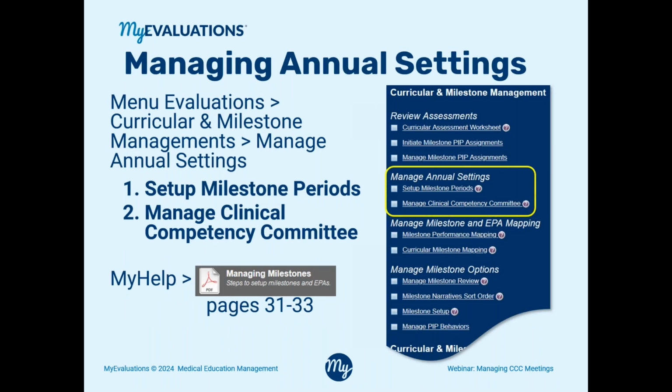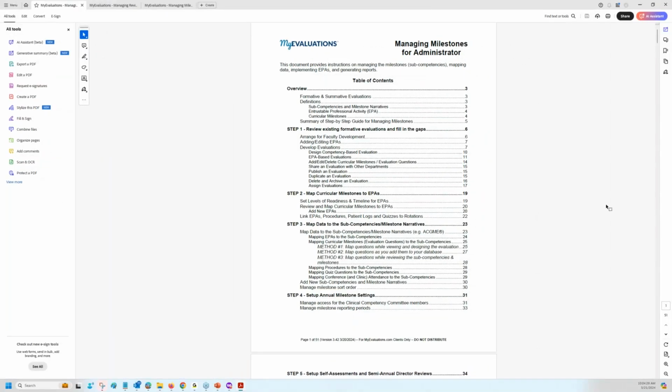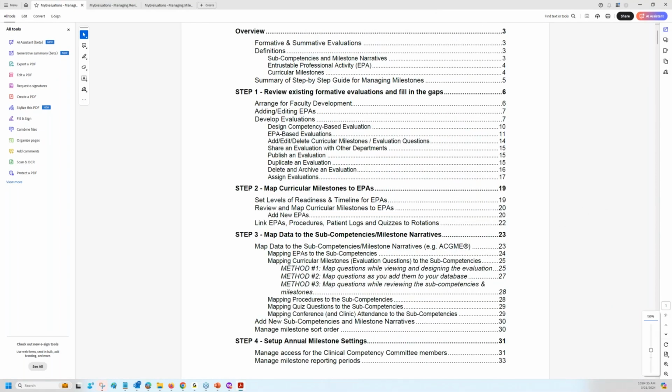So the first topic here is managing our annual settings. Every year, these are settings that you should set up. The document that outlines this is Managing Milestones. This document is accessible under the menu option My Help for administrators, and you can see the document has several components to it.